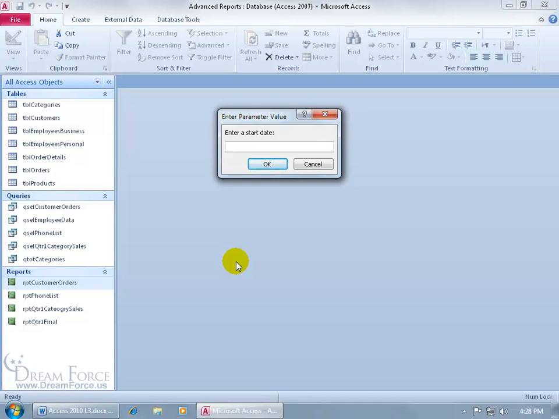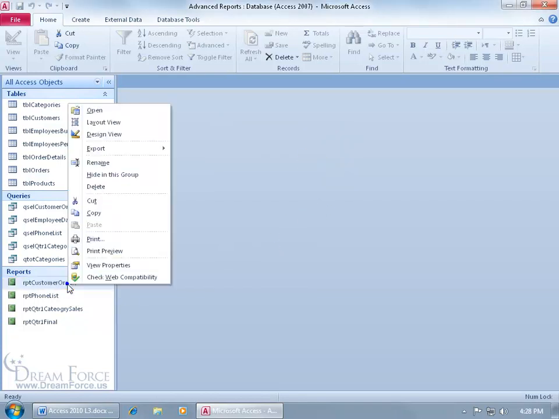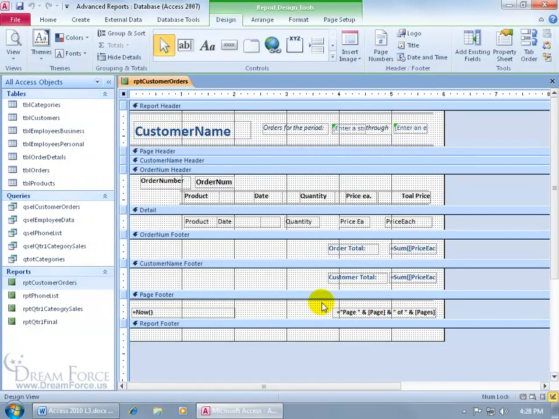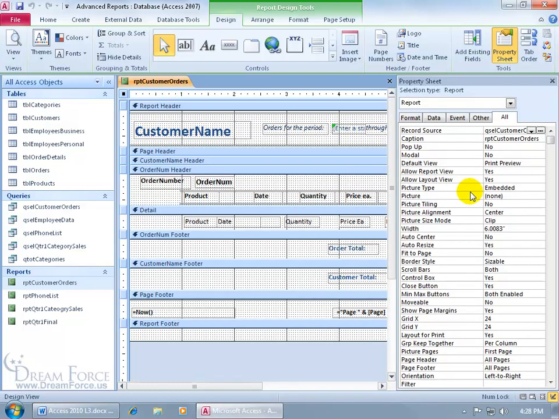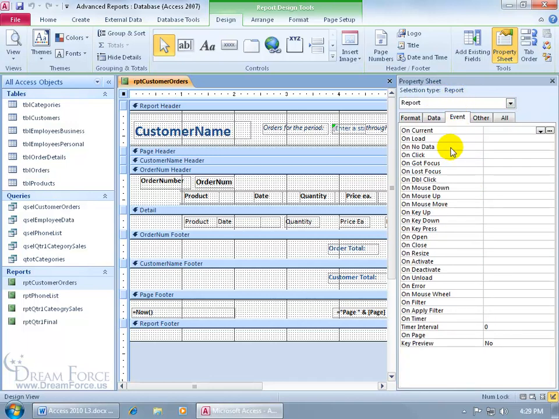It'll cancel the event. So to get started, let me click Cancel and then right-click on the report, go to Design View, and we want to bring up the property sheet for the report by coming over here and double-clicking in the blank area really fast. Brings up the property sheet. You can see the selection types for the entire report. And we want to click on the Event tab. And you see where it says On No Data.